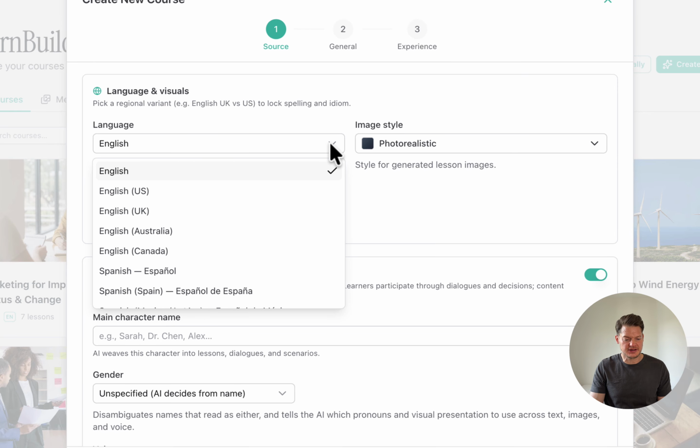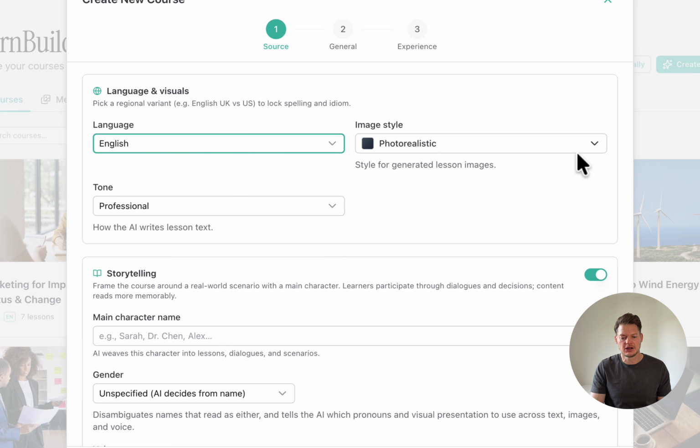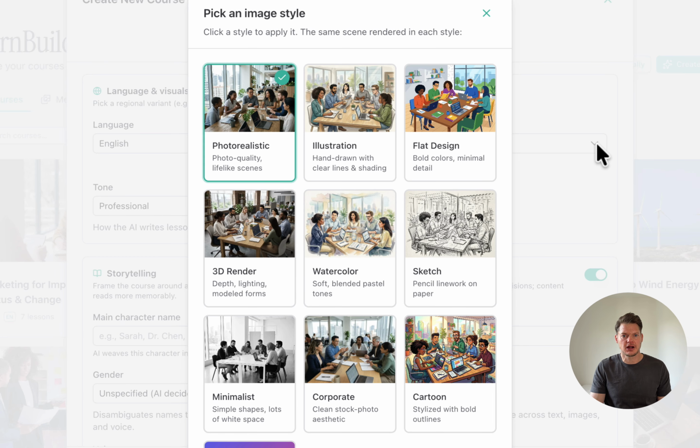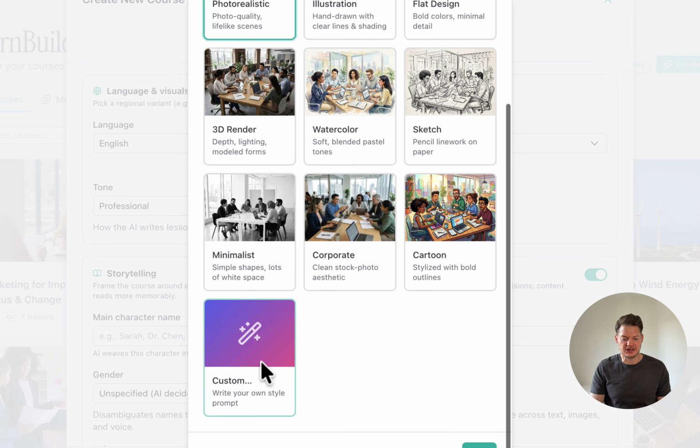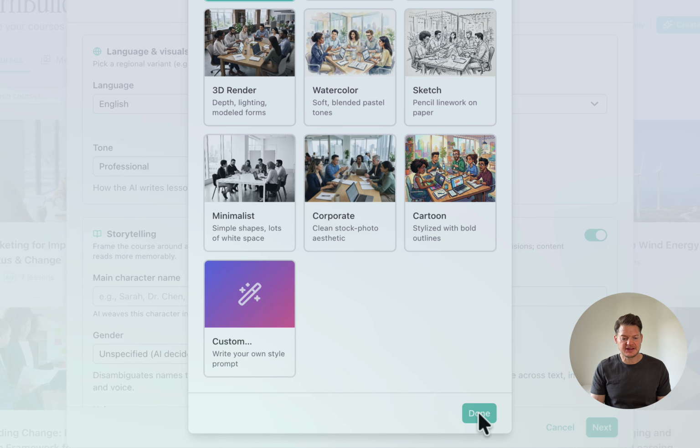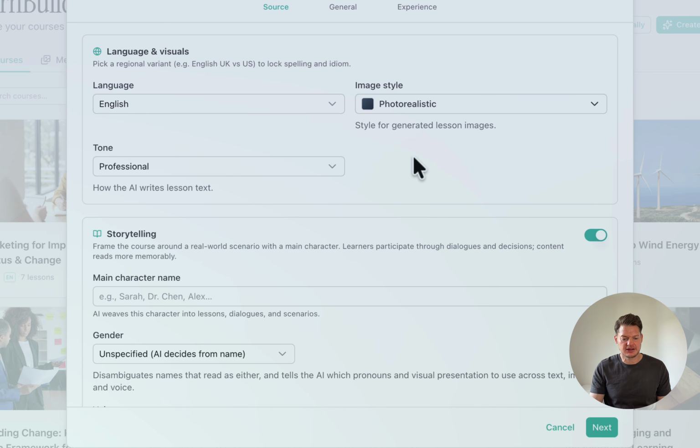Then I scroll down to the next section where I can select the language my course is created in. LearnBuilder has around 60 languages and language variations you can choose from. Image style allows you to define which image style is used throughout the whole course by AI created images. We have here a couple of predefined styles, and if you scroll down you will also see that there's a custom style that you can define yourself. I stay with a photorealistic style and click on Done.